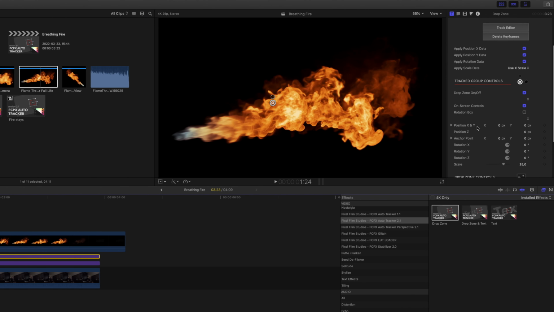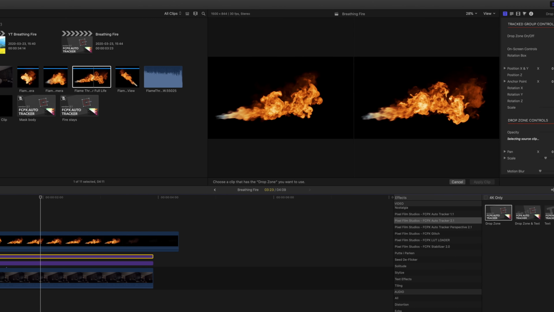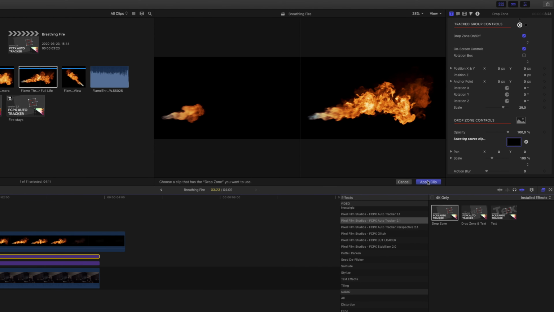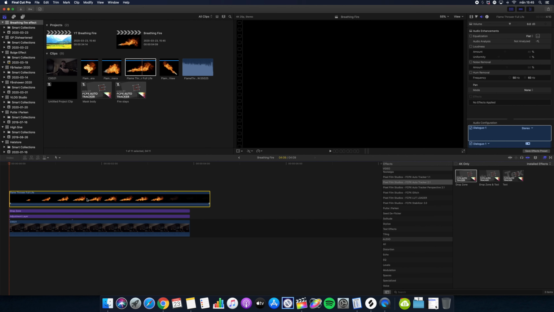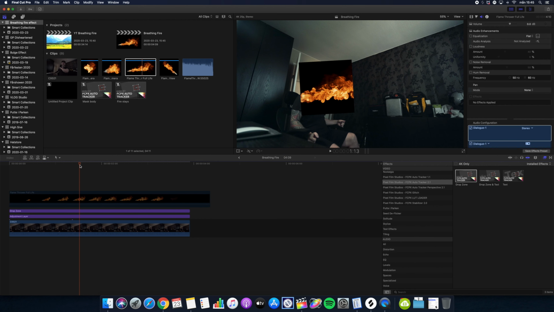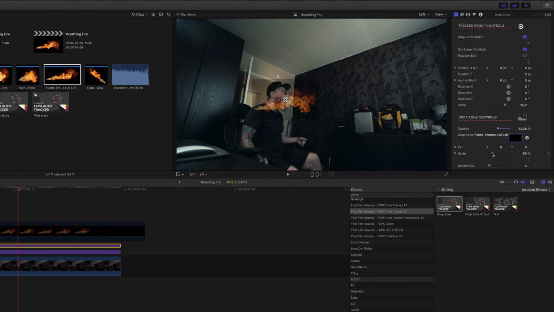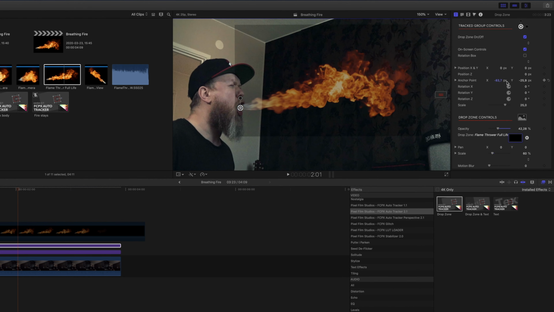Now go to the tracker and click on the drop zone. Then choose the first frame in the fire sequence and apply clip. Then disable the clip with the V key to make it invisible. So now the fire is ready to be placed. We need to lower the opacity so we can see what we're doing. Then we adjust the scale of the footage so we can see all of it. Set the anchor point so the fire starts from the mouth right on the tracker.